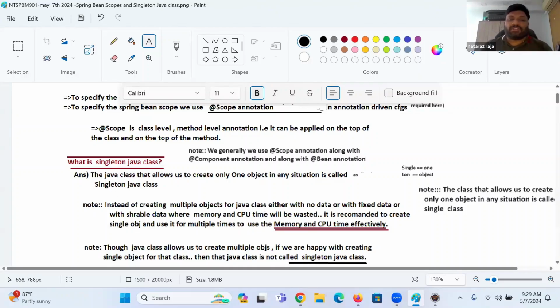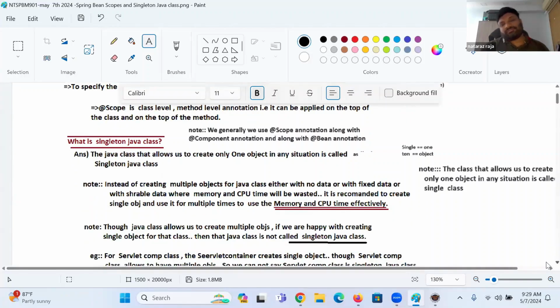So instead of creating multiple objects for a Java class, either with no data, fixed data, or shareable data, where memory and CPU time will be wasted, it is recommended to create a single object and use it multiple times, to use memory and CPU time effectively. CPU time is nothing but processor time. In Java, object creation is a costly process, memory-wise and CPU-time-wise, so it's better to reduce object creation as much as you can.